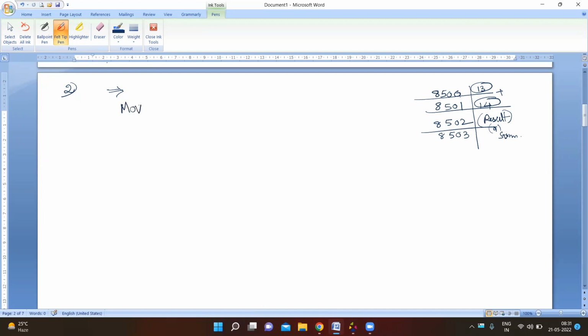So the first instruction is MOV DPTR, immediate data 8500H. We point to that particular location. So DPTR is loaded with the 8500H memory location, which means initializing the data pointer.